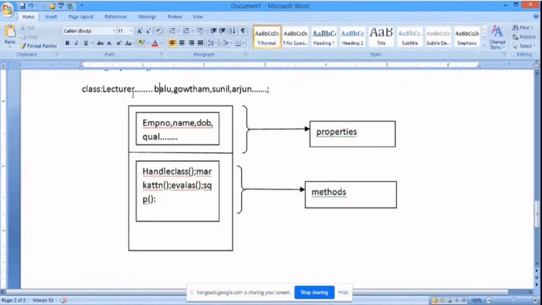So I will take a class called lecturer. In that class, there are two sections, a properties section and a method section. In the properties section, I will have some properties. In the method section, I will have some methods. For this class, I'll create objects. So putting these properties and methods within one small capsule called a class is called encapsulation. When you open the class, you will get two sections, property section and method section. When you close it, it will be bound. So this is called encapsulation.